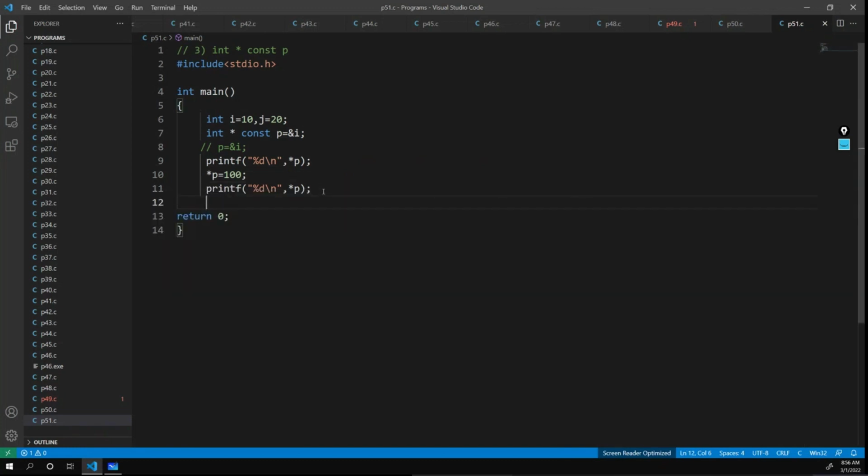And suppose I do here p is equal to address of j, then it will generate an error. So we cannot modify the address, to i or j or anything. That is the fixed location address. We can read that data. We can modify that data, but we can't change our location. So your location is fixed at the time of initialization.